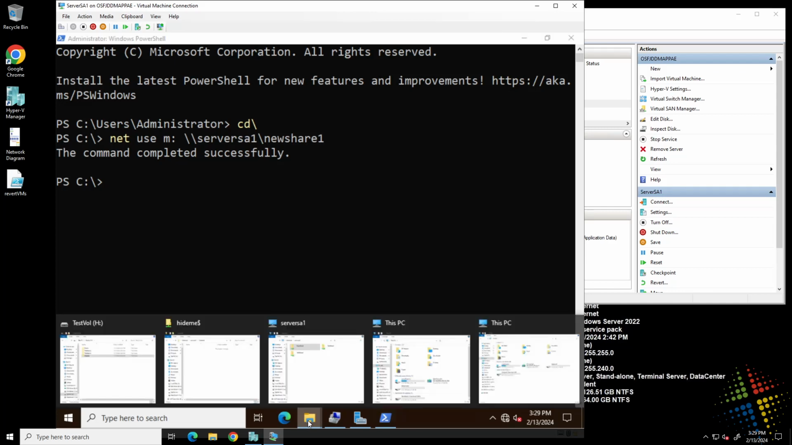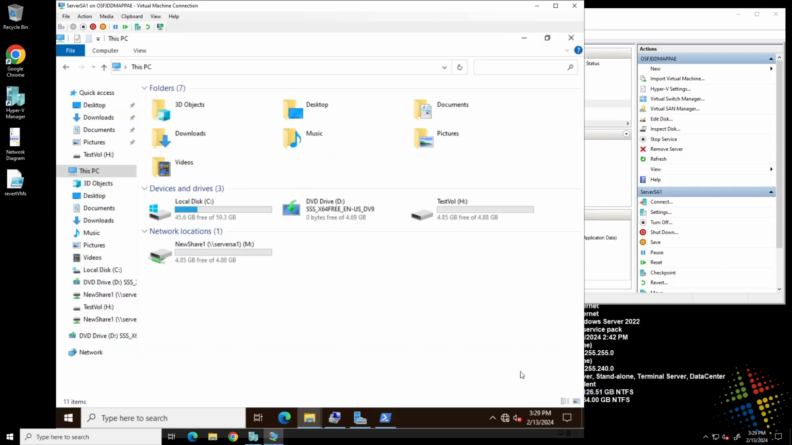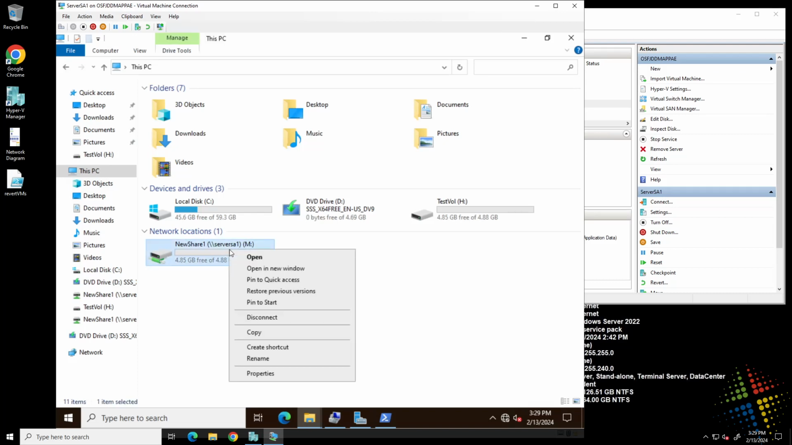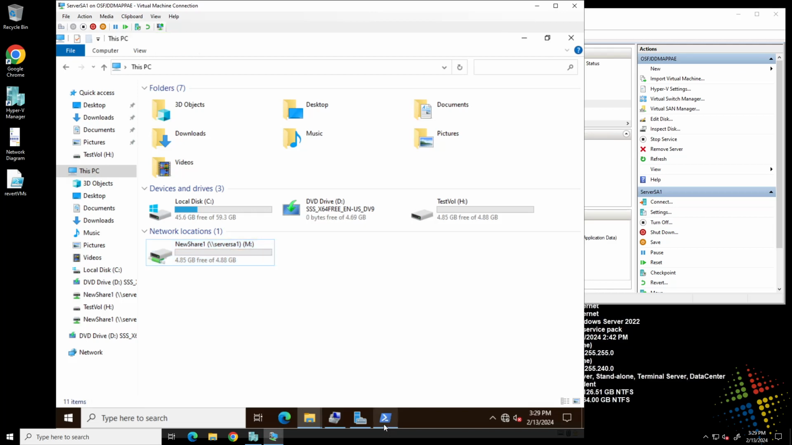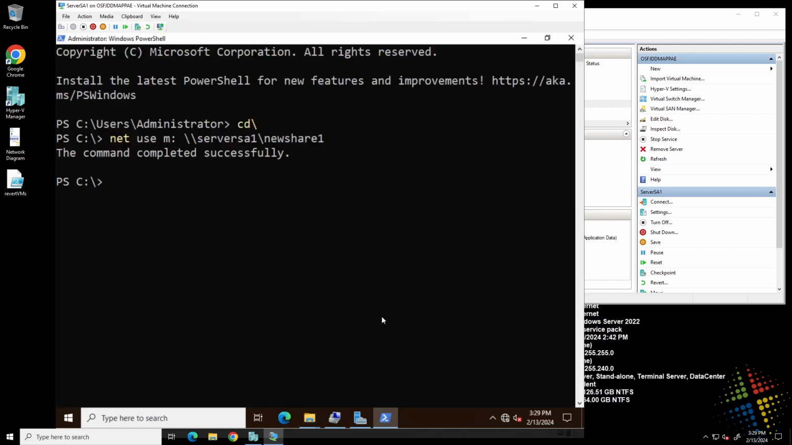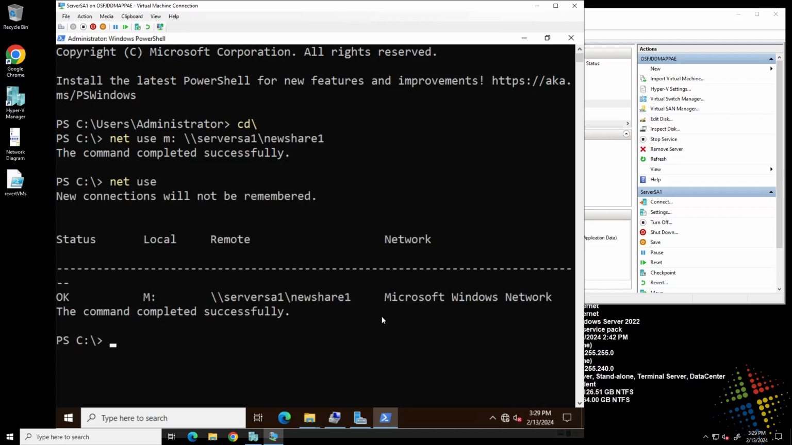If I go to This PC, there we go. There's New Share 1. Again, I could right click and say Disconnect. This time I'm going to do it a little bit differently. If I go back to PowerShell and I simply type net use, I will see that I currently have the M drive selected. Well, if I can create the mapping from the command line, I could probably remove it as well.